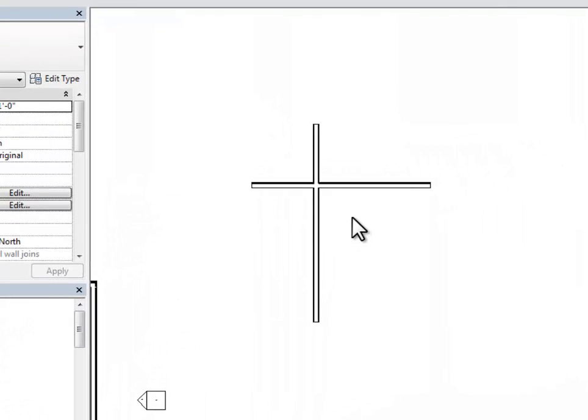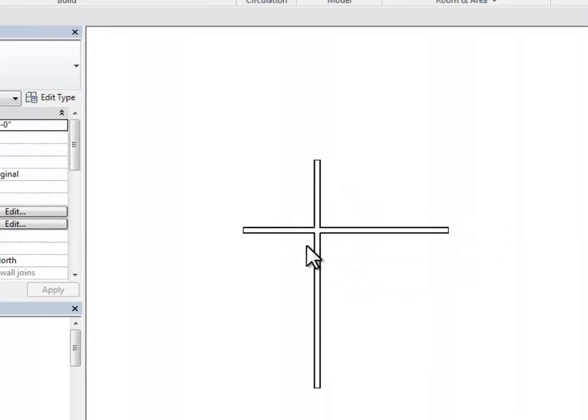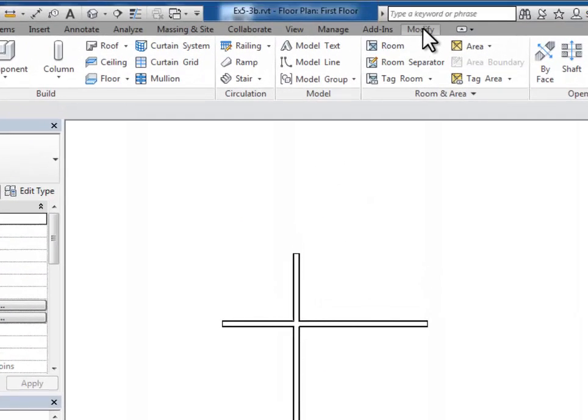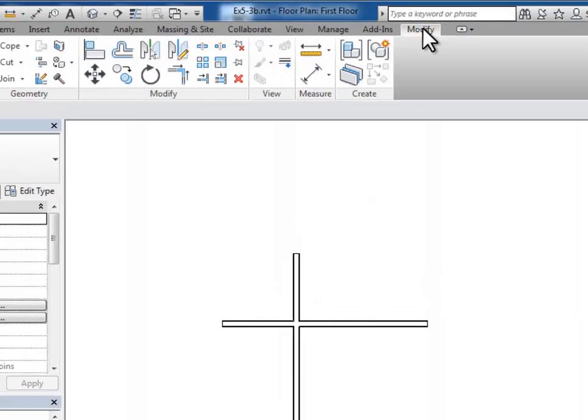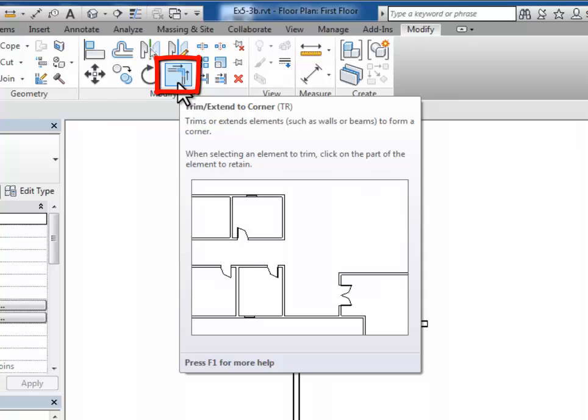So if you take a look at these two crossed walls that I have here, I want to trim out this little top piece and this left side piece. So I'm going to begin by using my trim command. This is located on the Modify tab. And the trim command is this little corner trim tool right here, as you can see. So TR is my keyboard shortcut.